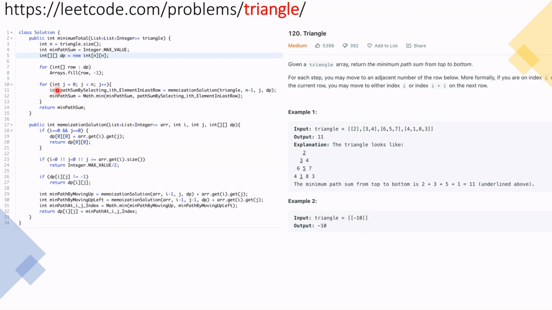we will make a loop from 0 to n, and we will calculate the memorization, right? Through the memorization, we'll find the paths by selecting the ith element in the last row, with a function and a variable, and we will find the minimum path, right? If we have the minimum path, we will return the minimum path.